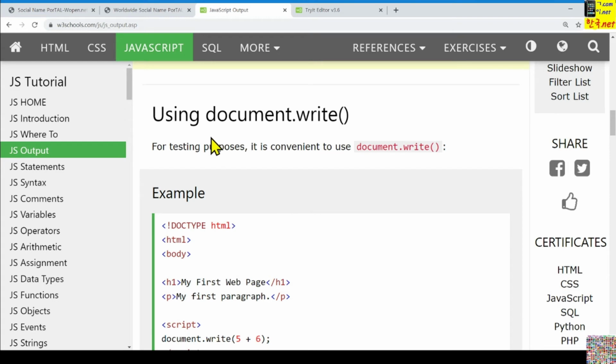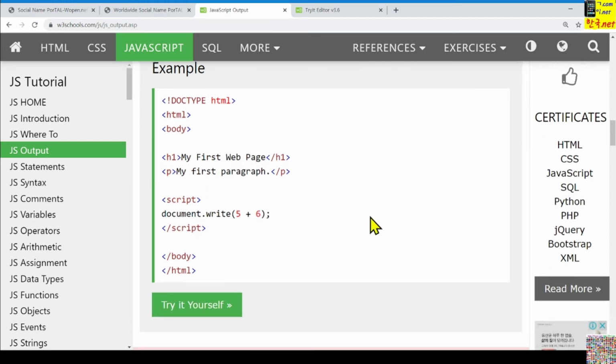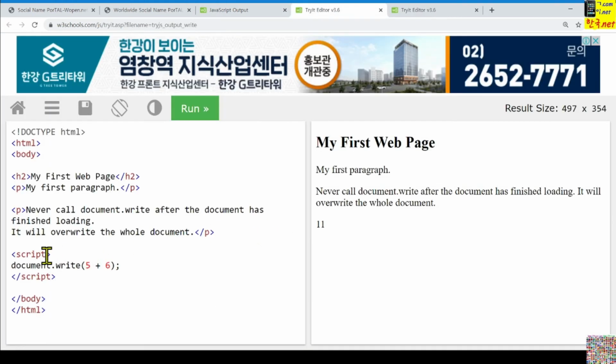Using another one, using document.write. How to show output on the screen. There are several ways. We are learning each one. This one is document.write. With this method, we can show the result like this.